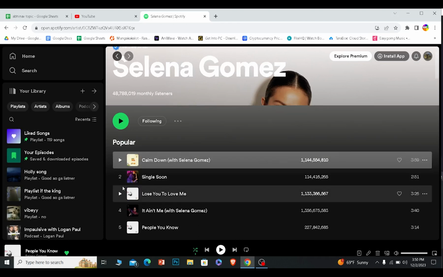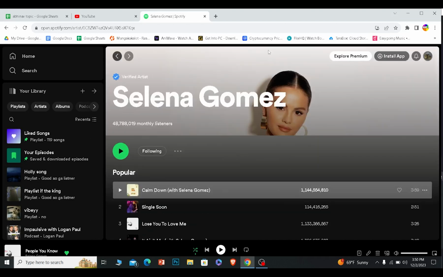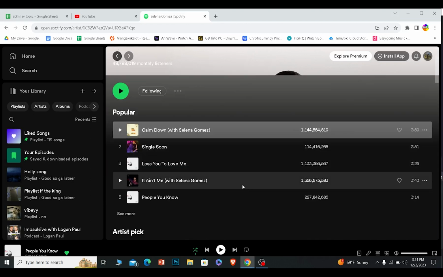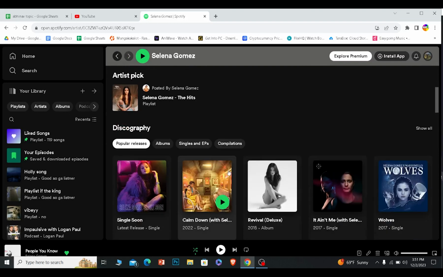Calm Down has this much, Single Soon has this much, Lose You to Love Me has this much. Just like this, you need to search for the profile of the songwriter and go inside there to see how many streams the song has. And remember, the song needs to have more than 10,000 streams, because if it has less than that, it's going to show you nothing. It's going to show you empty numbers. So keep that in mind.